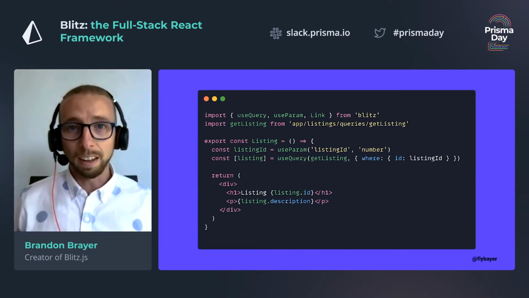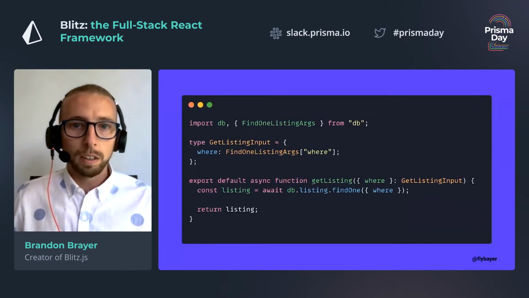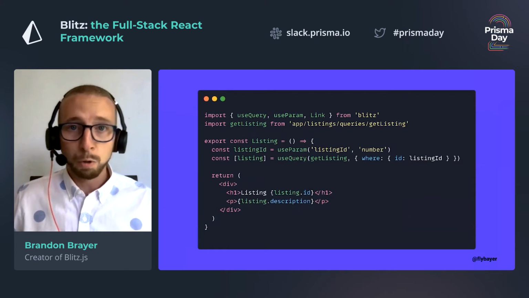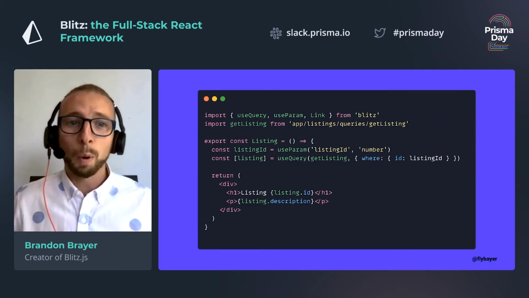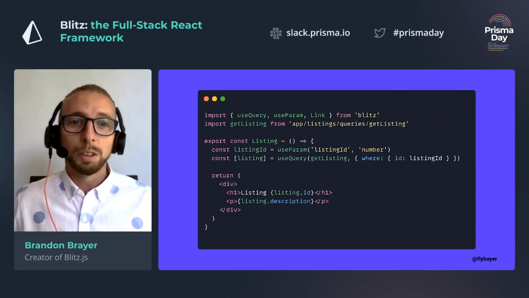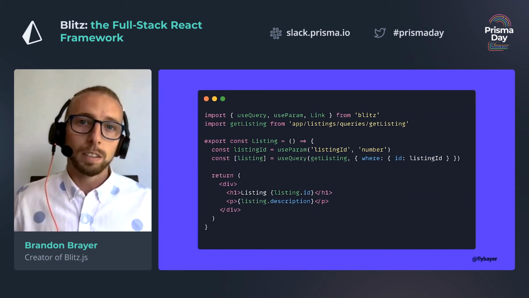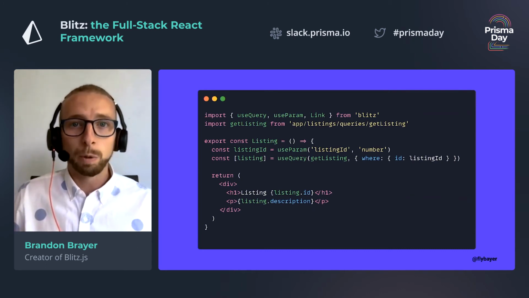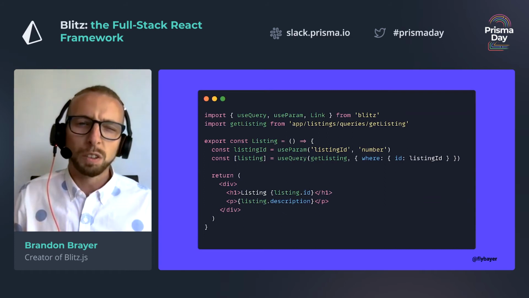This is all you have to do to get data all the way from your database to your front end. No GraphQL, no GraphQL queries, schemas, no REST, no fetching, nothing. You just import it and use it. It's so awesome and so fast and easy. Now, this use query hook is built on React Query. So you get all the amazing things that React Query provides, like caching, automatic cache invalidation when you come back to a page, polling, etc. So super nice.